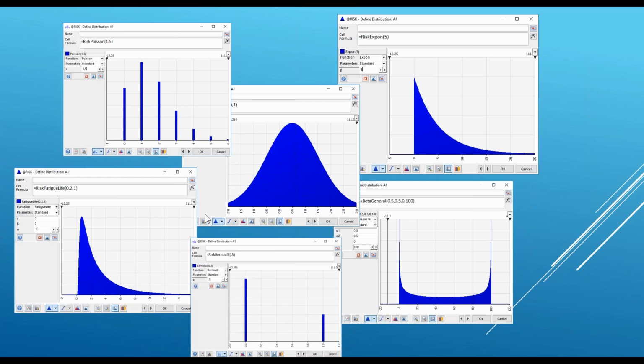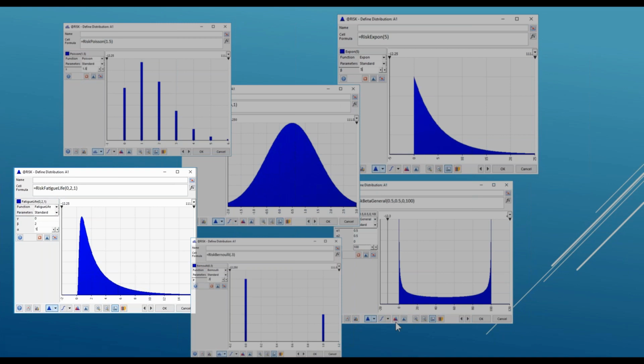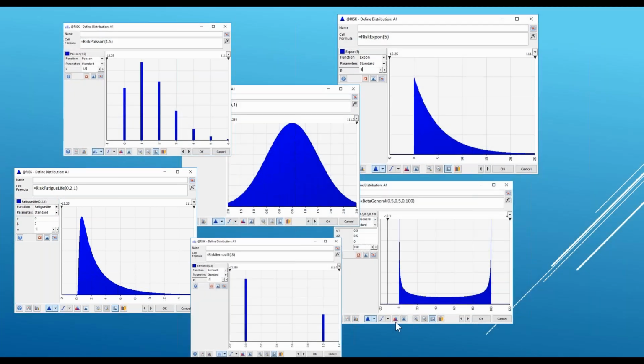Then, in addition to that, we could also have this, the risk fatigue life. Risk fatigue life is actually a distribution that's used to model lifespan of light bulbs, or lifespan of certain products out there. So, a duration that then tapers off over time.